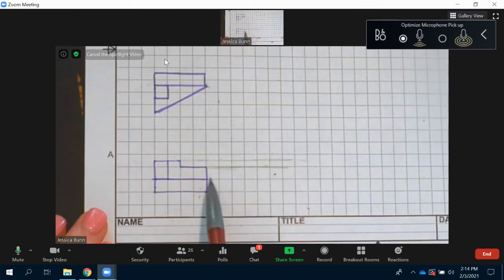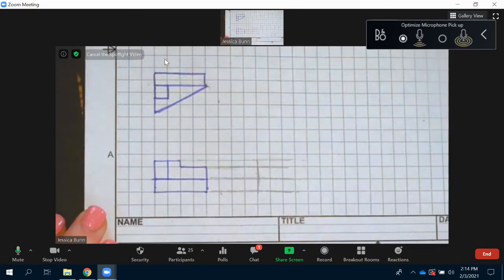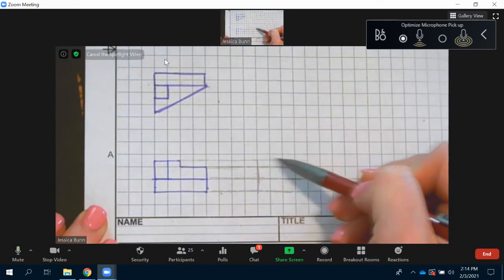So make sure you carry each of them over. I like to leave 1, 2, 3, 4 units in between. So there's the left edge of the side, and then the overall depth of the shape is 6. So I'm doing 1, 2, 3.